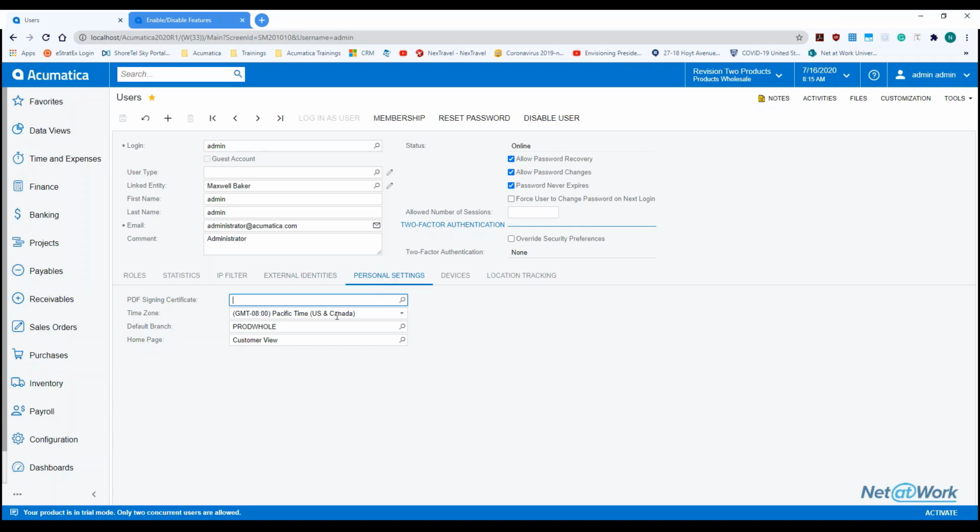Personal settings, this is where you choose your time zone, your home page. So your home page, the home button in Acumatica, is this icon here. You can see here it's the customer view with the screen I was looking at when we first jumped into Acumatica. So if you want to change to maybe a specific dashboard or a specific screen, this is how you would change that at a user level. The default branch, this is how you choose which branch you land in when you log into Acumatica for the first time. This is how you tell Acumatica to put that user only in that specific branch.